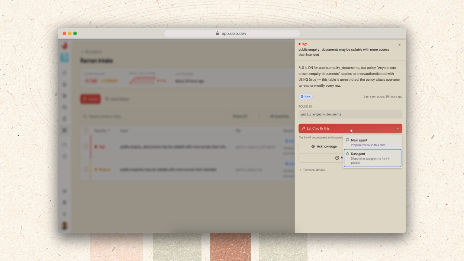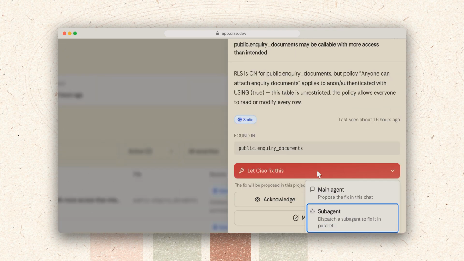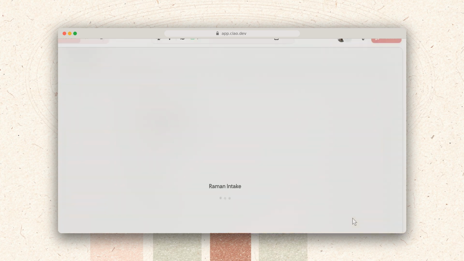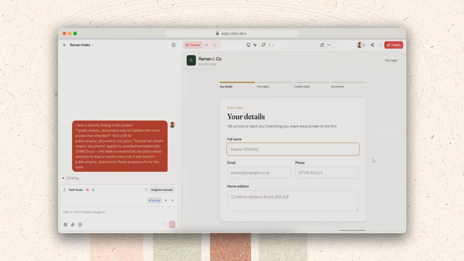And on the finding there's a button that says, let Chow fix this, which either talks it through with me here, or hands the job to a second agent working alongside, and either way it arrives with the problem already written out. So I'm not sitting there trying to describe a security hole to a chatbot from memory. I'll send it to the second one and read what it's proposing before I let it go, because that's the whole job now, really. You stop typing the code and you start reading what something else typed.